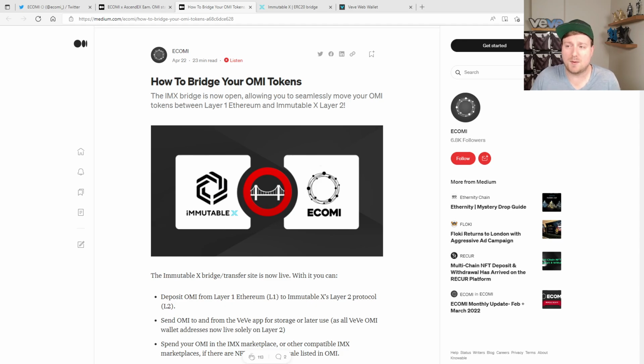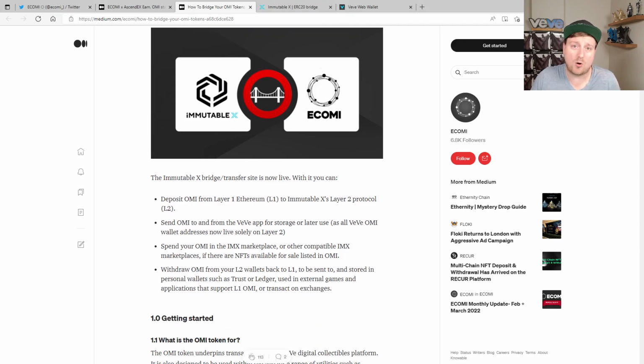And one of the things to keep in mind as well is this article does go over how to take your tokens from layer 1, which means, you know, in your Metamask or your Trust Wallet or on an exchange such as Ascendex or Bitforex or Gate.io, and move the tokens onto layer 2, the VeVe Web Wallet.